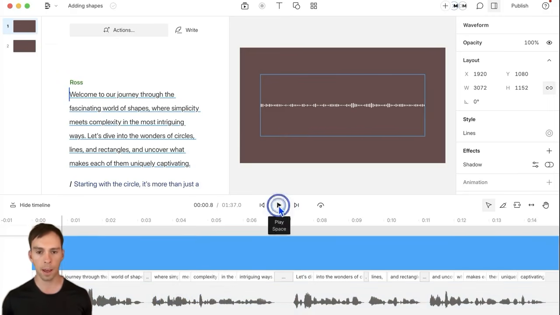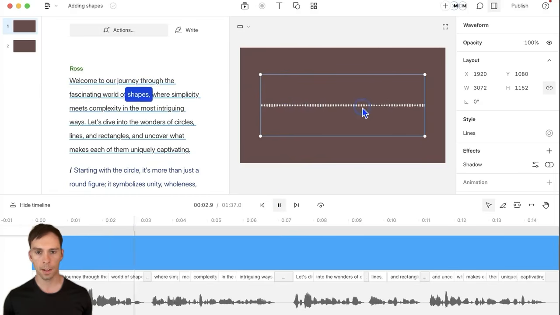And so if I hit play, Journey through the fascinating world of shapes, where simplicity meets complexity. and that's how it looks.